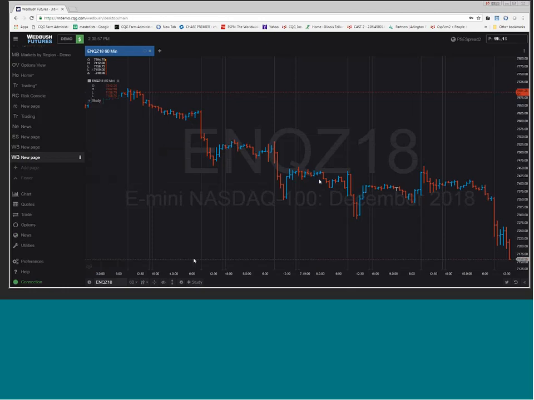Okay, we happen to be on ENQZ 18. Everything is customizable. So the colors can be changed. You do not have to display the symbol information in the background grayed out, that this is the mini NASDAQ December 18 contract. Down below, I can just click in here, click in by the symbol to change to a different symbol.